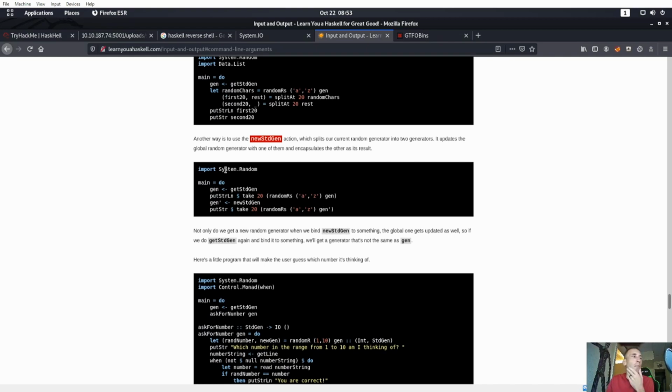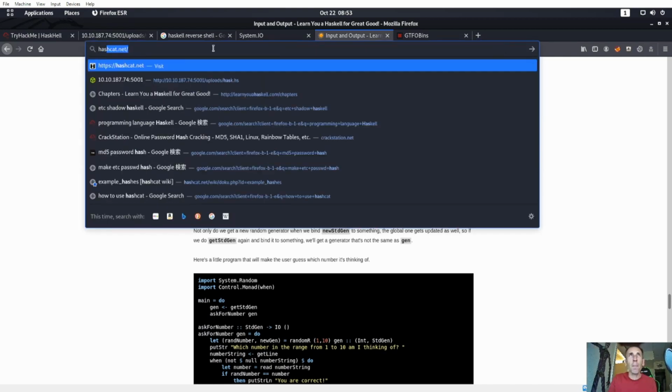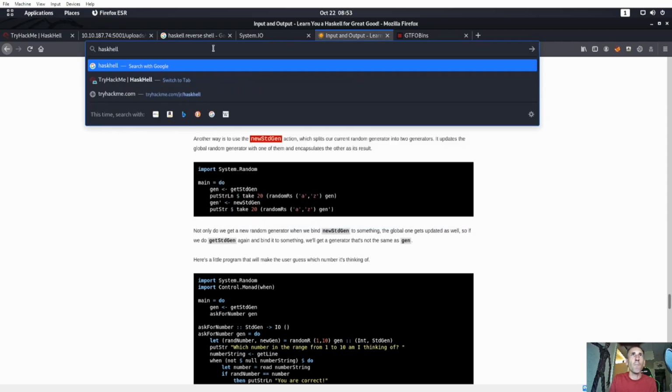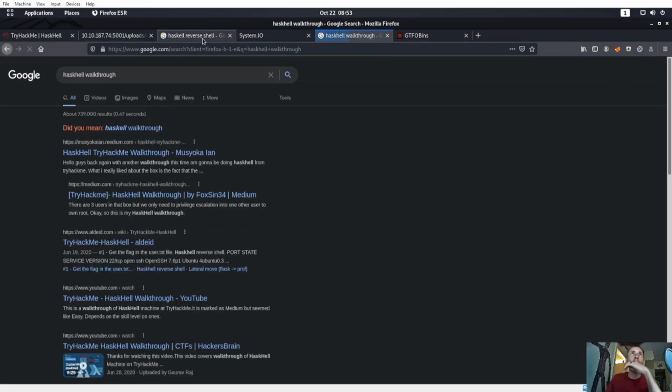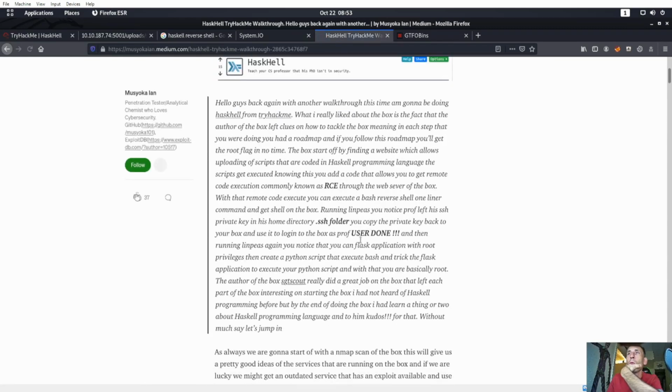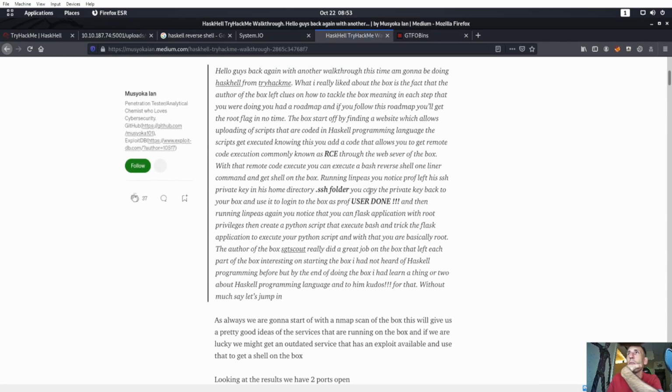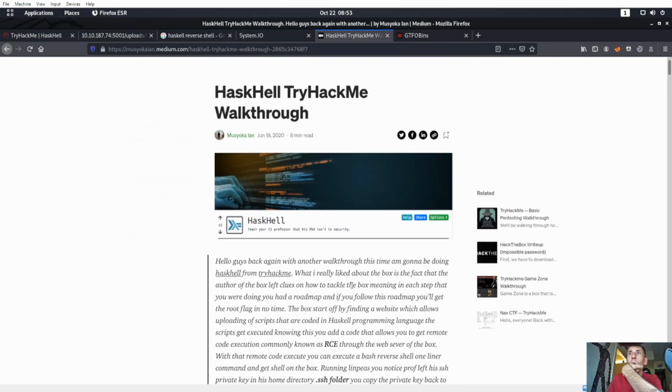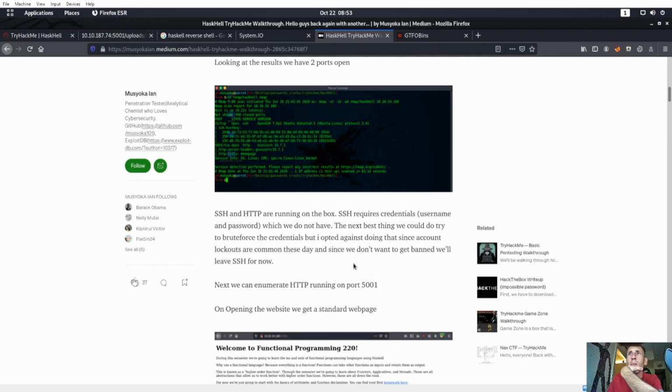Let's do a, since we already figured it out, let's go ahead and look up a Haskell walkthrough. Let's look up something like this. Okay, this guy's got a walkthrough. So what did you do? Well, code execution, he actually found the .sh folder. Well, maybe. He says writing limpeds, things like that.